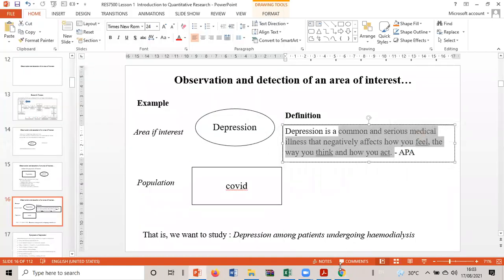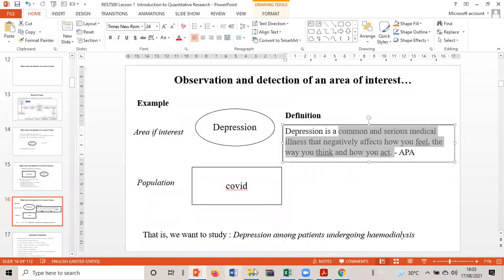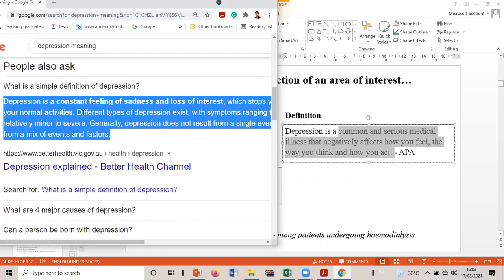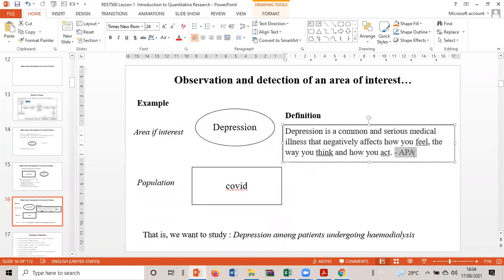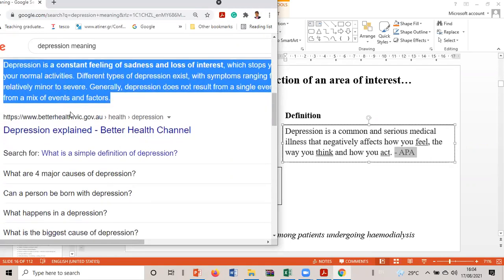But for the time being, for today, just get some definition. How do these two differ? Here, constant feeling of sadness and loss of interest; the keywords are sadness and loss of interest. But here, it's how you feel, how you think, how you act. So this could be more complete because it's from these authorities. The other can be anyone, but for the time being, I just want to know what we are talking about here.